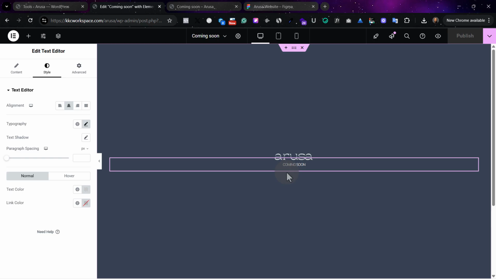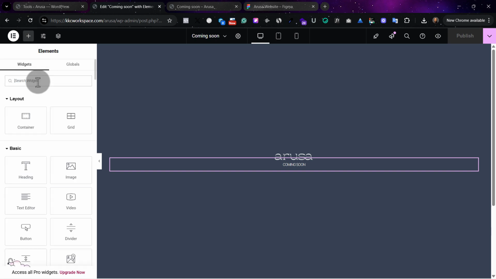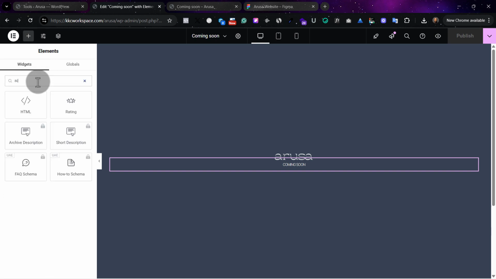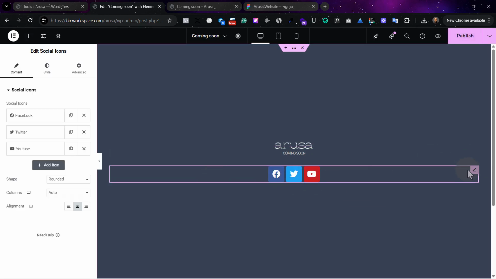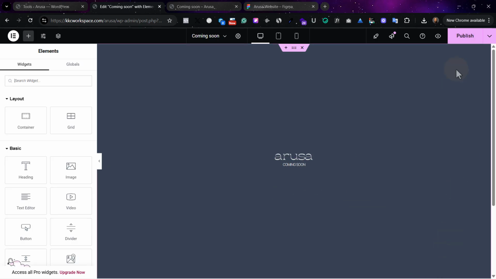Most people can advance this by putting social icons and everything. If you want to do that, you can also click here and say social icon. So you can put your social icon here and do all this. But for now, this is what we want. We are keeping the aesthetics clean. So now we have our coming soon page.